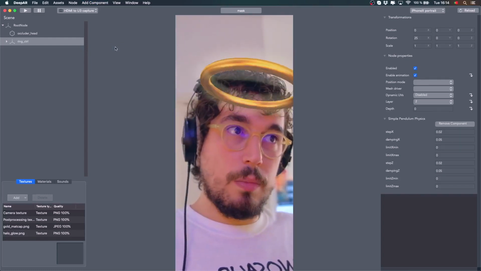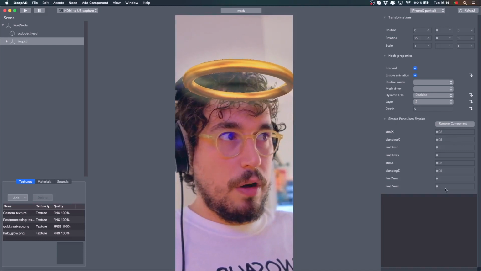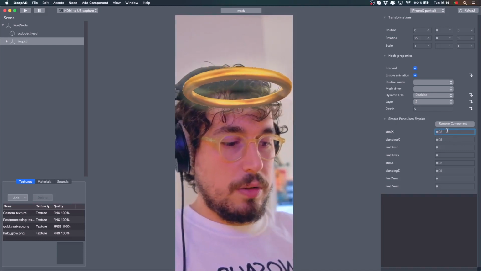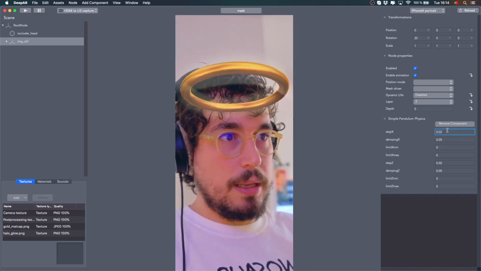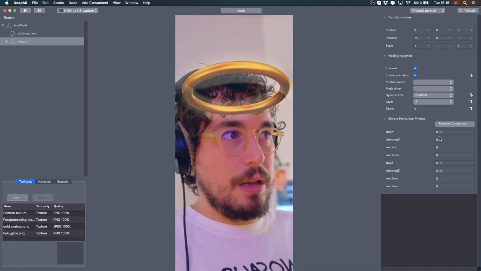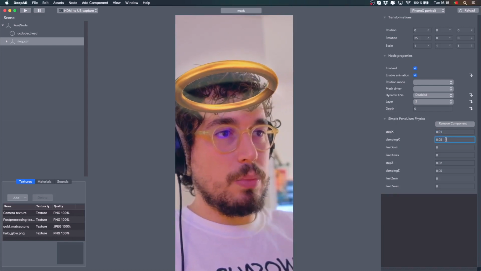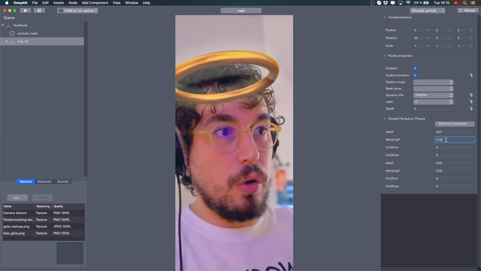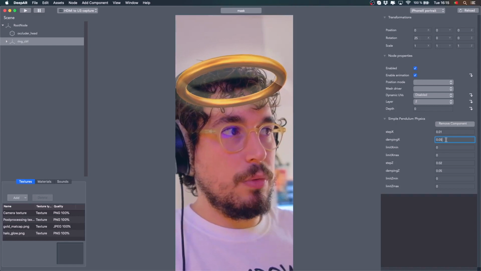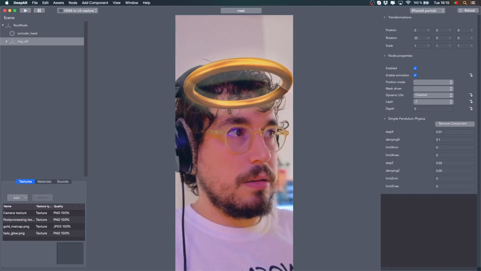If it's moving too much, you have a lot of options here to control it. So let's say you want to make the initial acceleration less intense. We want to adjust the damping. The damping is what makes it start to slow down, so the higher, the less it moves. So let's make this like this.